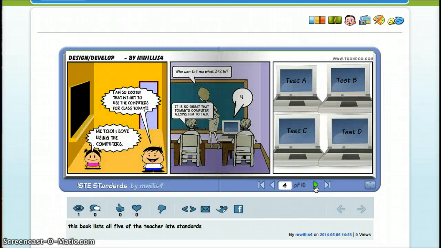So my second comic of design and development is a little boy that says, "I'm so excited we get to use the computers today for class." And the girl says, "Me too, I love using computers." This scene shows that the teacher is making the students excited about using technology.